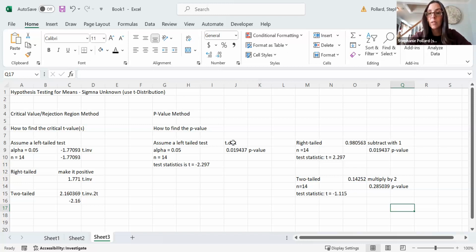So the main formula you're using there is that T.DIST formula. And the things you want to keep in mind are just that for a right-tailed test, whatever you get, you would subtract from 1. And for a two-tailed test, whatever you get, you want to multiply by 2. So those are the big takeaways that you want to keep in mind for this section.